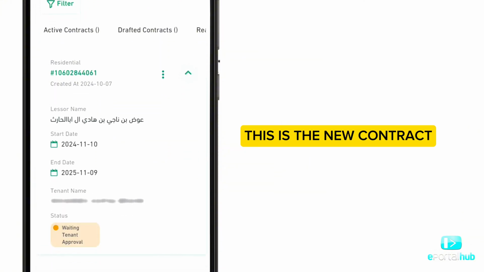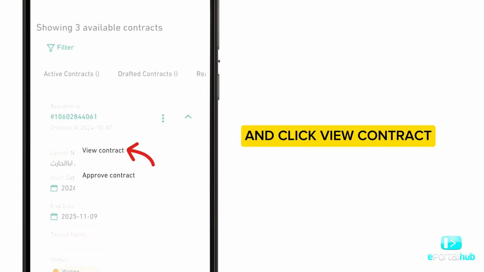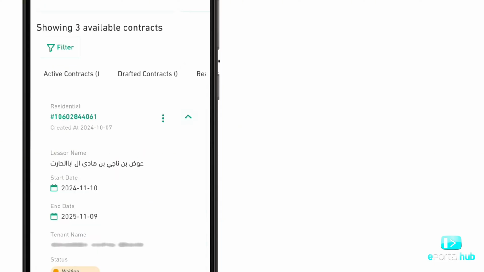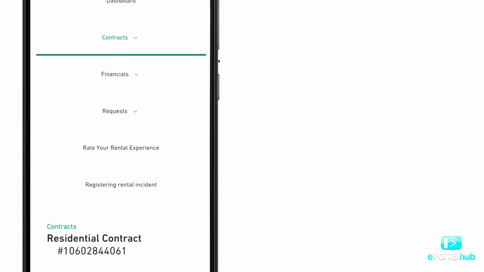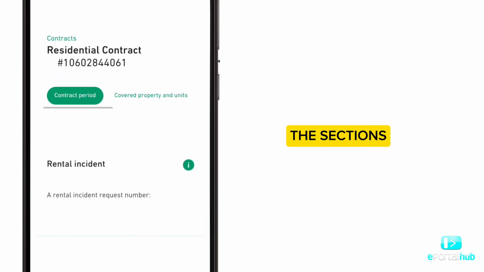As you can see, this is the new contract. And its status is waiting tenant approval. Click on the three dots. And click View Contract. Here, you will find all the sections which we need to cover.